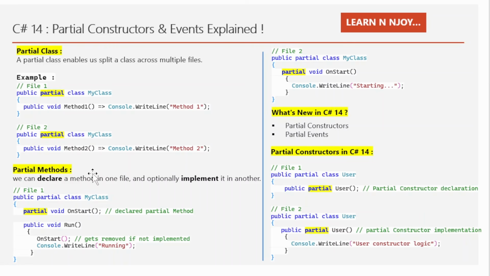Next up, partial methods. These are like optional extension points. We can declare a method in one file and optionally implement it in another. And if you don't implement it, no problem. The compiler just removes the code. So this is especially useful in code generation, where the tool declares the method and we choose to implement it or not. Okay, let's understand with the help of examples shown over here.